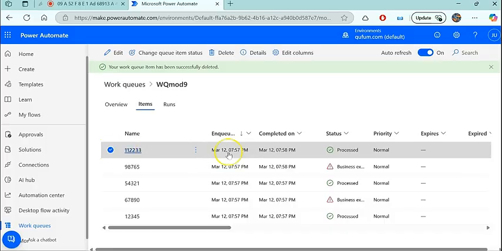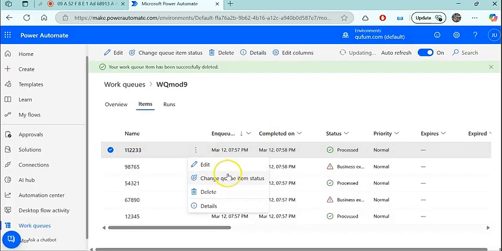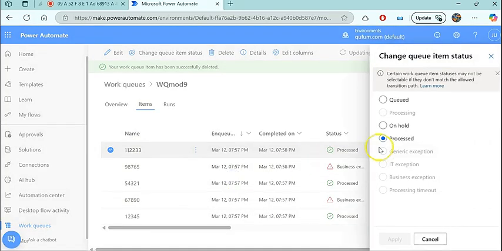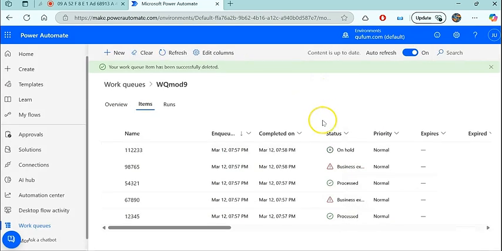Okay, let's do one thing. We'll use the same status. So from here you can change the status, change queue item status. From processed you can mark it to queued again. Let's say for some reason you want to requeue it. The support person can mark it to queued, on hold or anything. So I'll do on hold for one item because I want to show you something. One item is on hold.